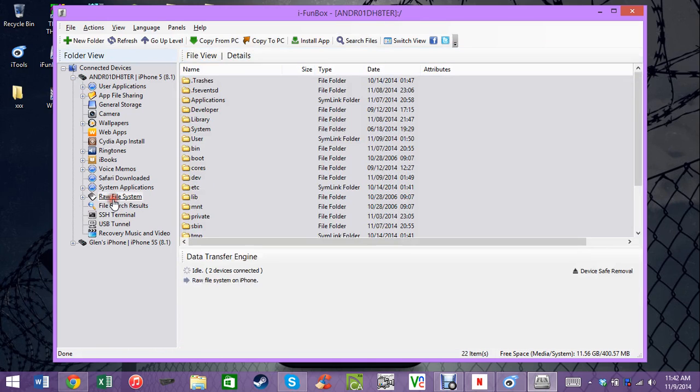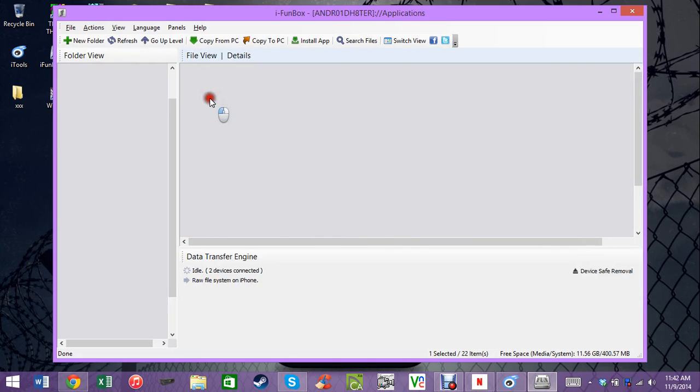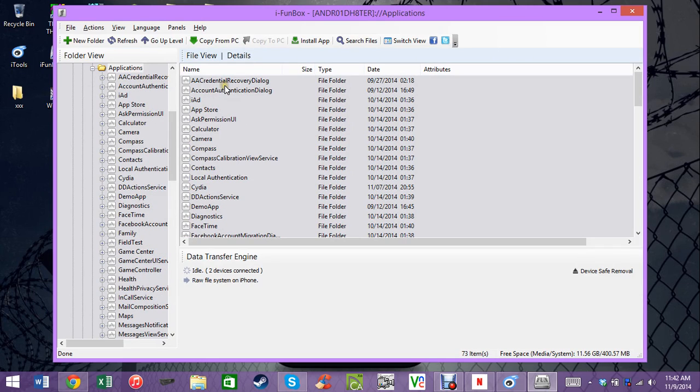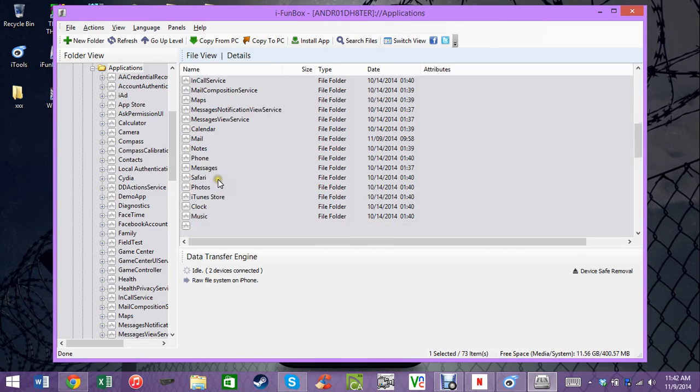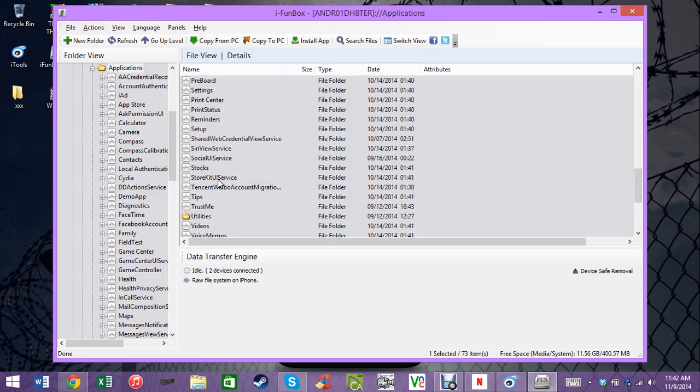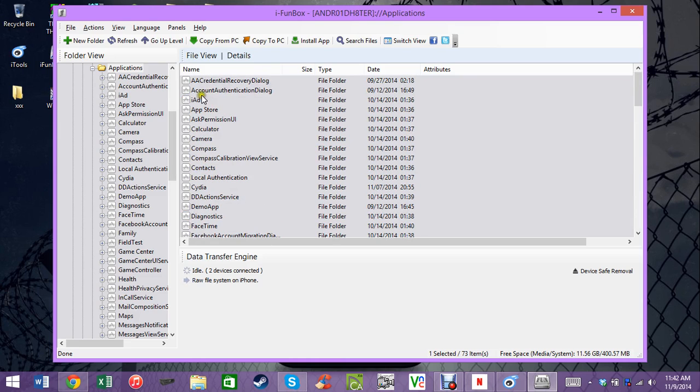Now, you can also just go into the raw file system and, for example, applications folder. Here's the applications. You can delete pretty much whatever you want to delete. Compass app, contacts app, calendar. Just make sure you do not delete Cydia and make sure you do not delete Pangu. I don't know if it's in this folder or not. Yeah, there it is. Don't delete Pangu. Your phone needs those to work, pretty much. So you can Google on other stuff you can delete or not delete.